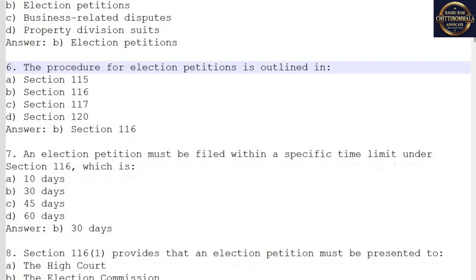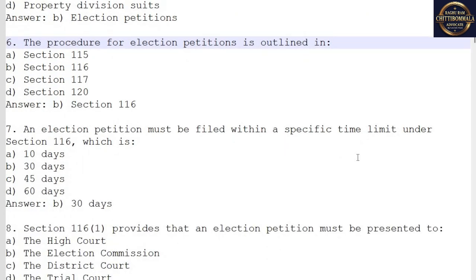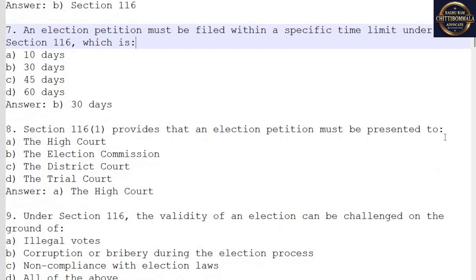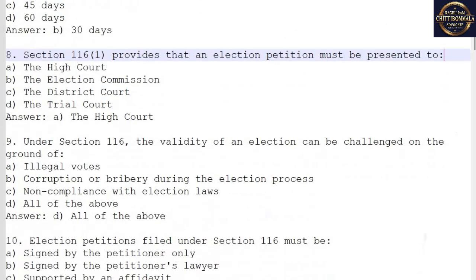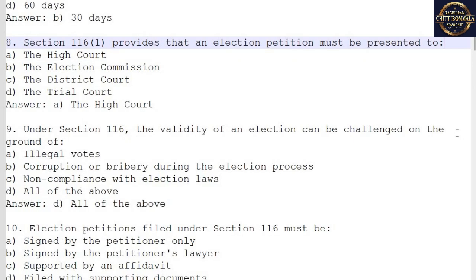6. The procedure for election petitions is outlined in. Answer. B. Section 116. 7. An election petition must be filed within a specific time limit under Section 116, which is. Answer. B. 30 days. 8. Section 116(1) provides that an election petition must be presented to. Answer. A. The High Court.